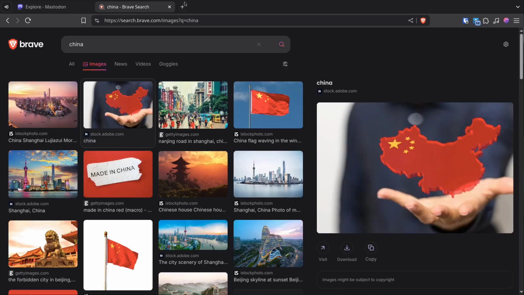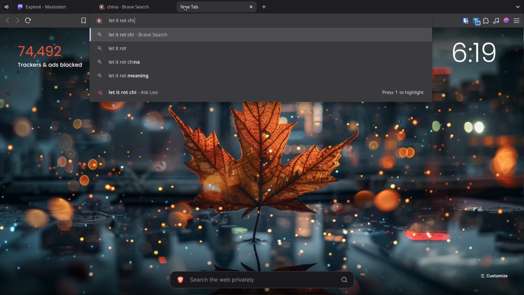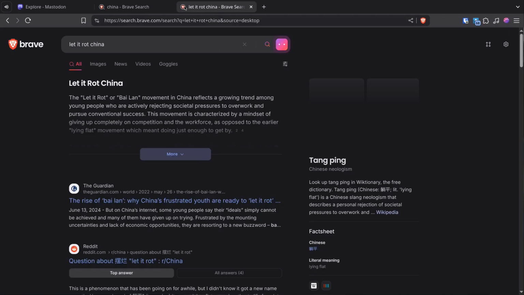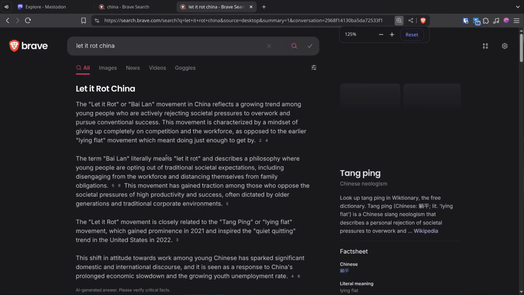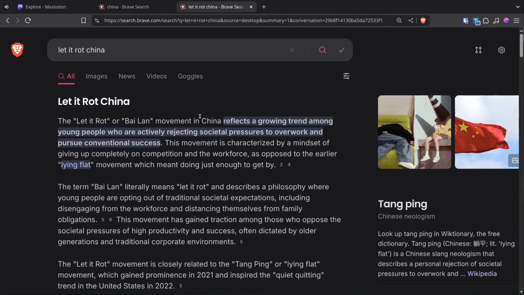And there is a new culture going on in China, like rot. Let's read this. The Let It Rot movement in China reflects a growing trend among young people who are rejecting societal pressures to overwork and pursue conventional success. Basically, they are saying we don't want to work.